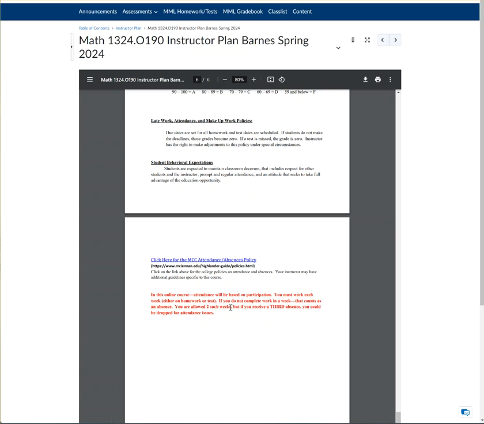Since this is an 8-week course, that's a 4th of the course. If you receive a 3rd absence, you could be dropped for attendance issues. It's real easy to stay off that attendance list. Just work on something each week, which honestly, if you're in an 8-week course, you need to be doing anyway. All right, let's look at some other items.